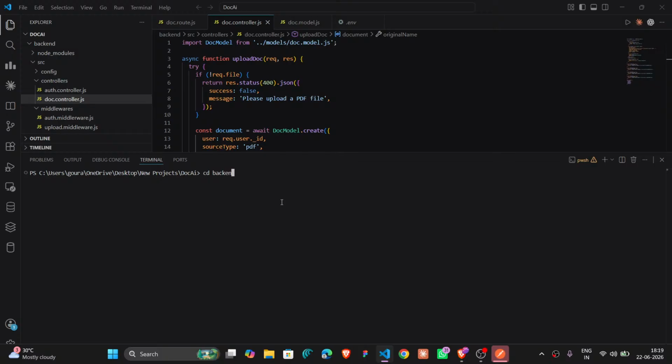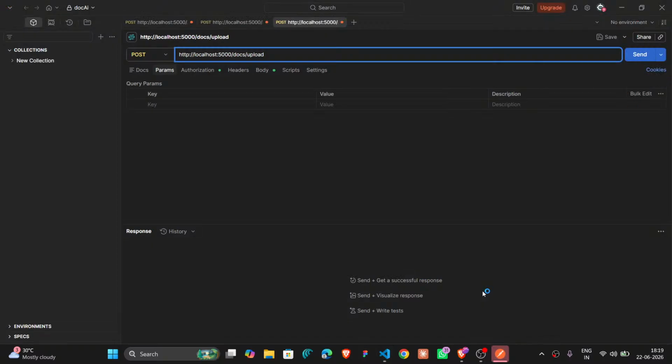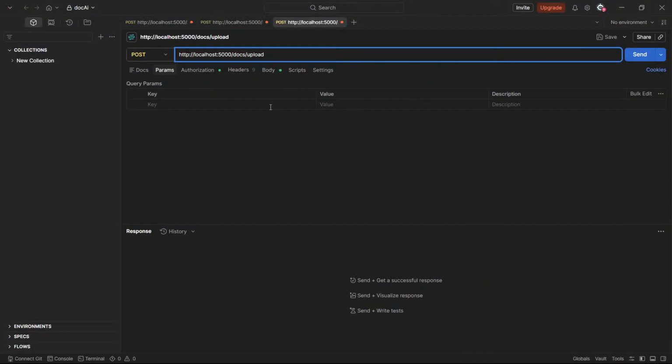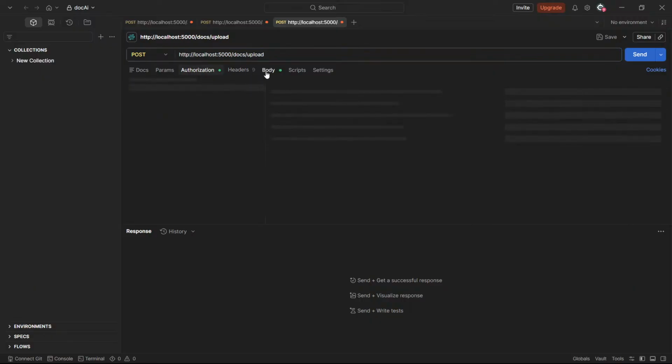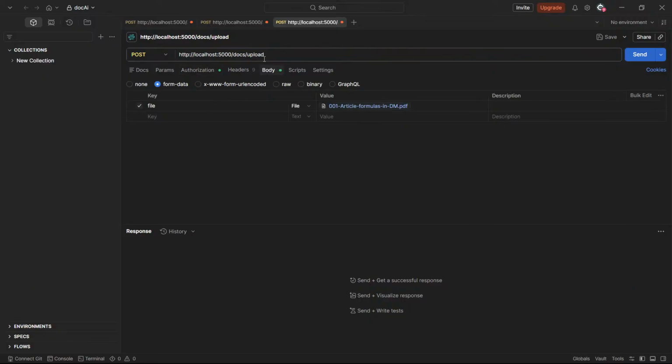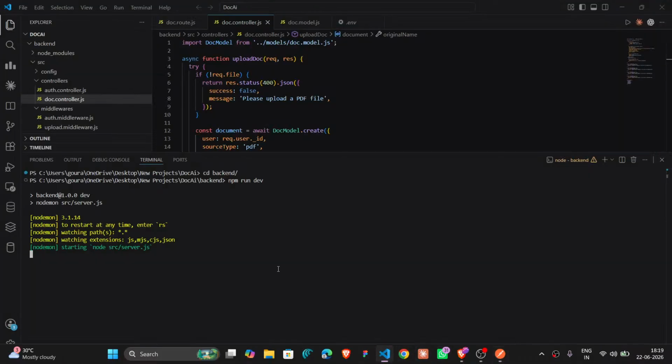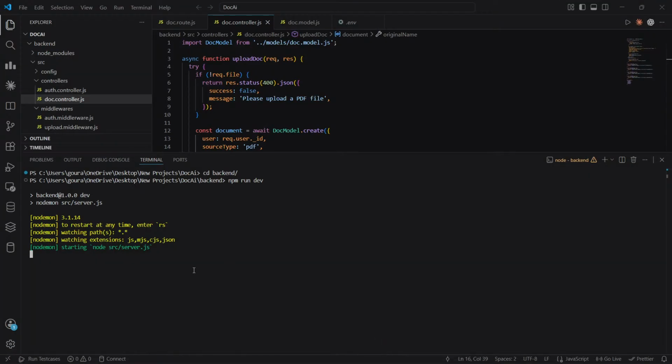cd backend, npm run dev. This was the API for uploading the file, and we are facing the error here. Let's just let the server get started, then we'll move on.